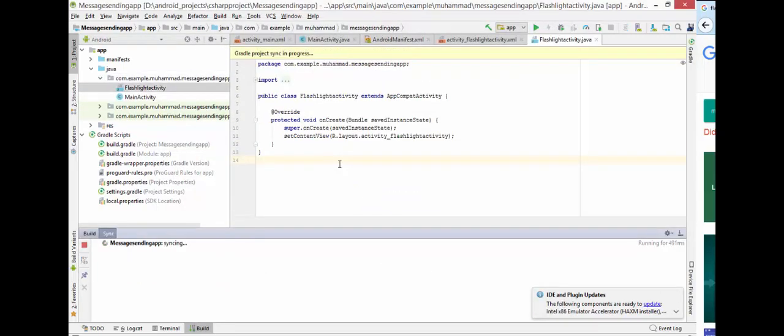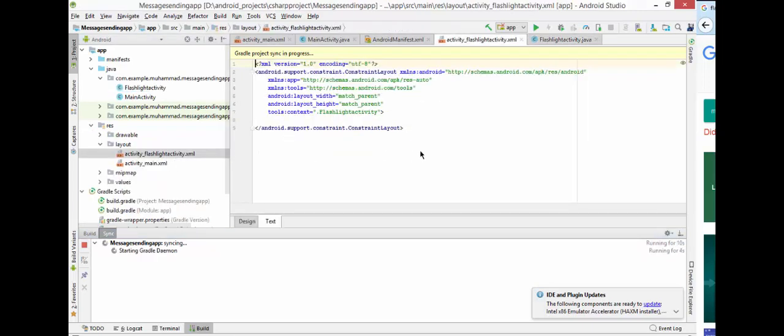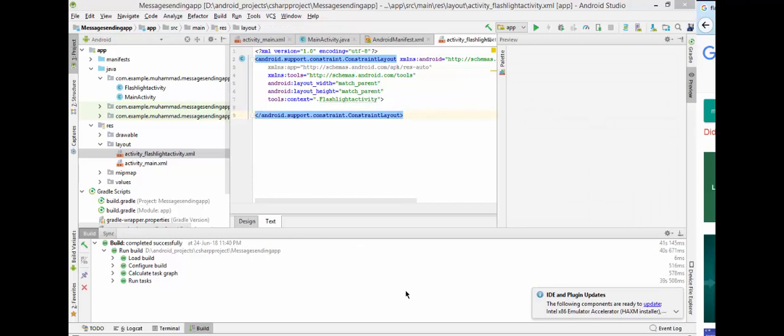So here our Java code is here, and here's our XML. In XML, what I really do is create a simple button here, and when I click on this button the flashlight turns on, and when I click again, the flashlight turns off. So now just wait a little, the Gradle is building, and when the build is complete, here our Gradle is finally complete.